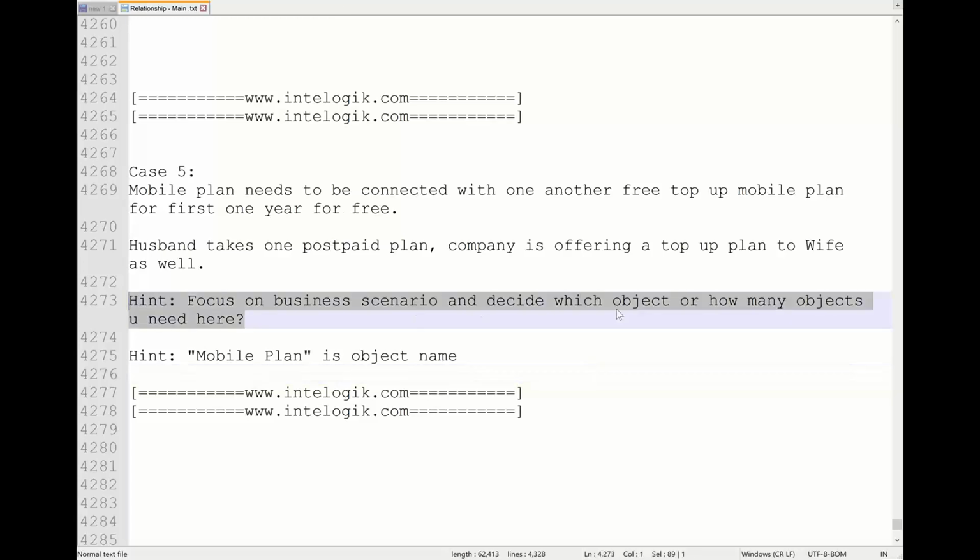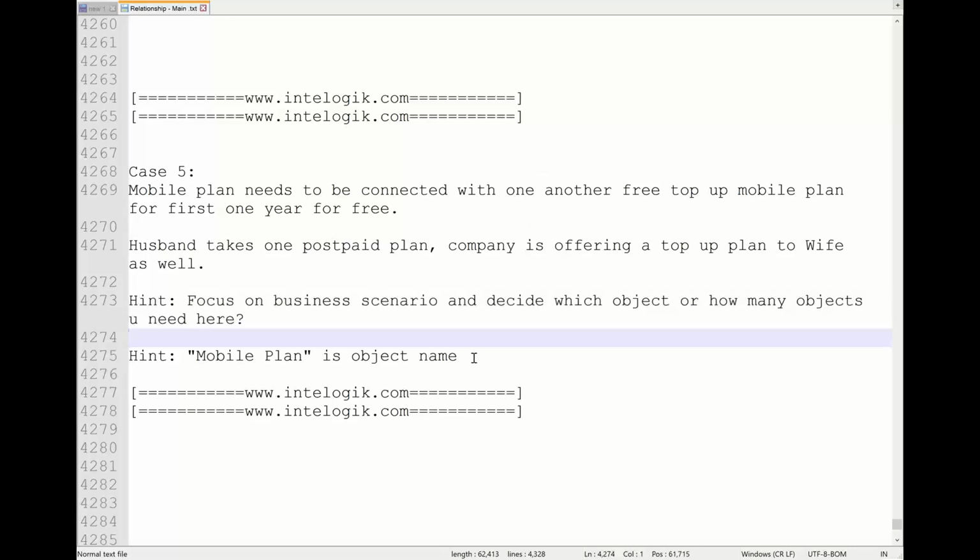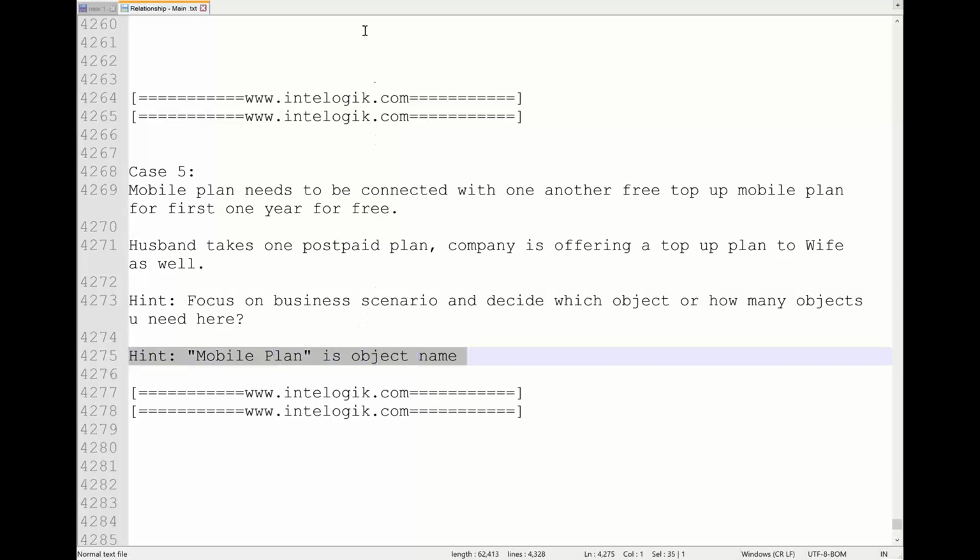Focus on business scenario and decide which object or how many objects you need here. Please note, mobile plan is the object name. Apart from that, I'm not going to tell you anything.